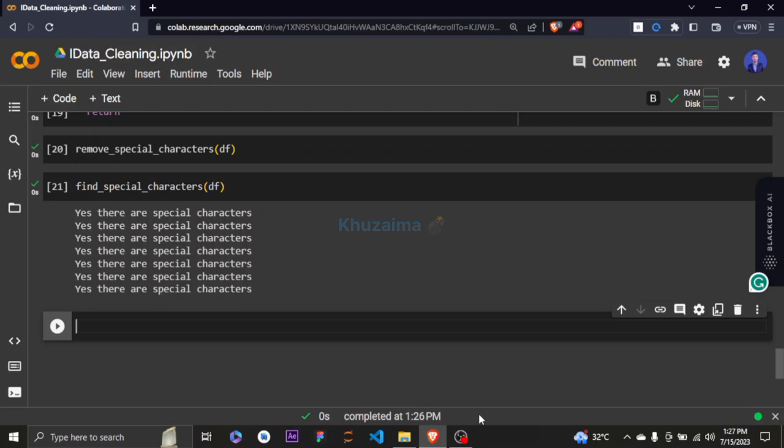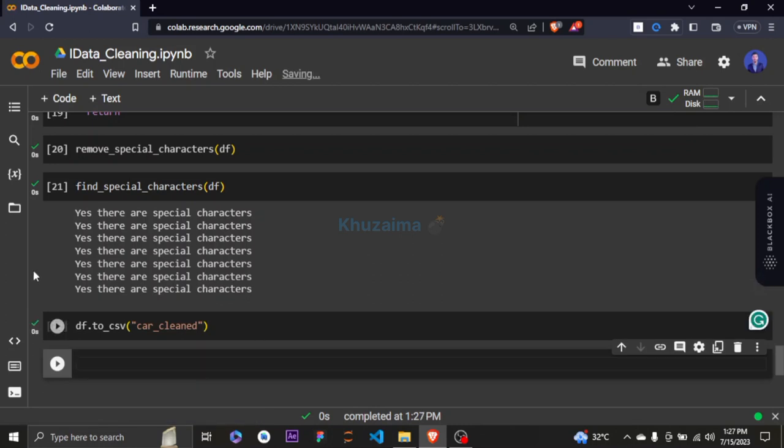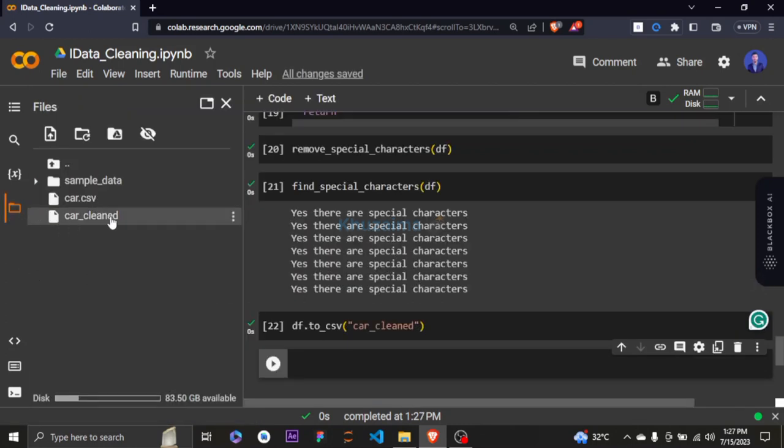Okay, so let's just do to csv. We just have to put the name car cleaned. Okay, let's run this. Let's check it out here and see. You can simply download it from here.